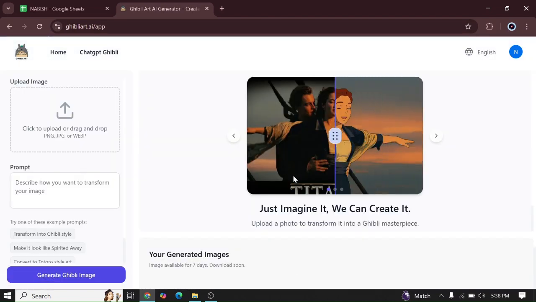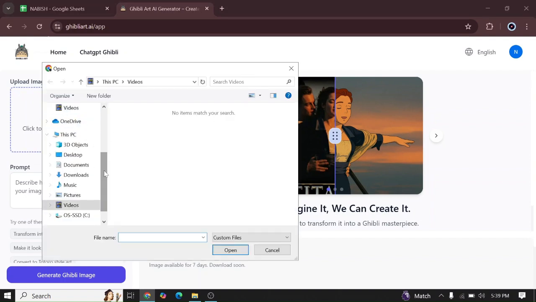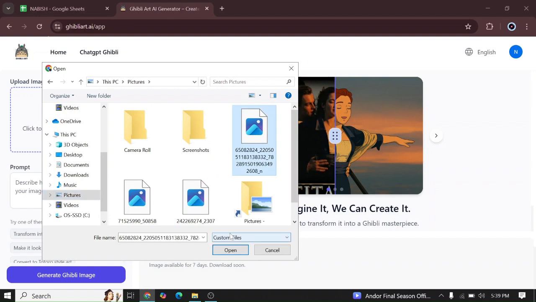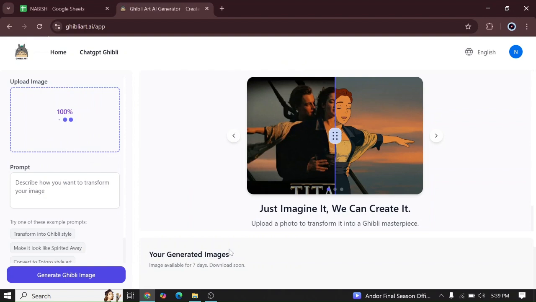Once you click on it, now look at the left side of your screen where you can see the option for upload image. Click on it. Once you click on it, now browse through the image that you want to edit. After you select your image, now tap on open.